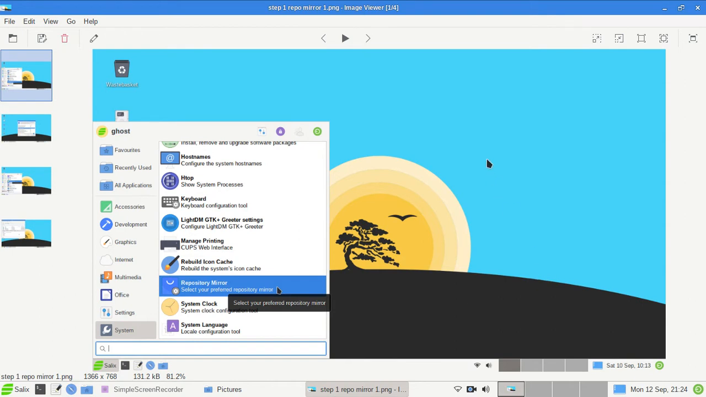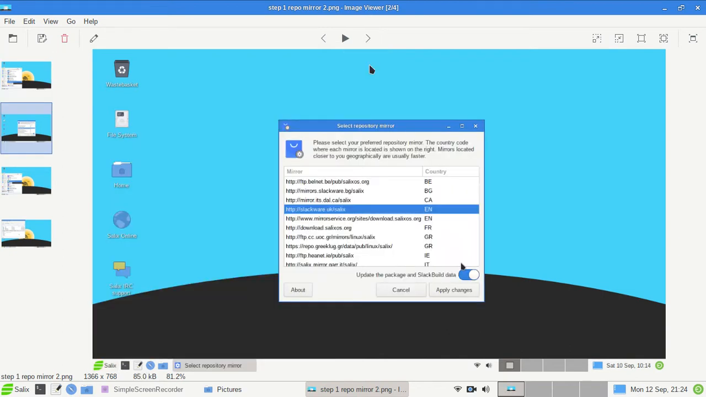This is something that you have to do when you install after a live system install, or you used to on 14.2, and then you would choose your repository mirror for your updates and for your software installs. You don't have to do that on the install DVD because you've chosen it during the install.